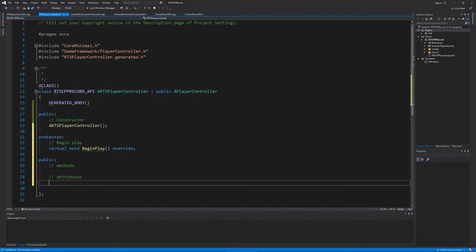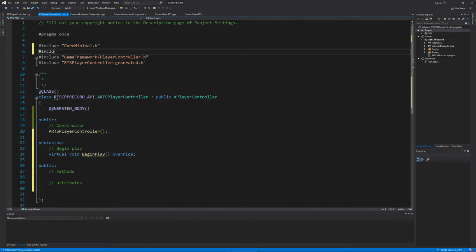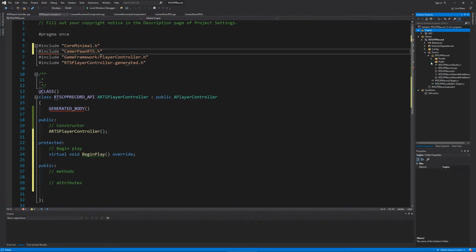Now, before we can call these up, we actually need to have references to them. So we're going to do a new header, and we're going to do include, and then we're going to search for our camera pawn, which I'm just going to double check is the name I used. It's CameraPawnRTS is what I called it. You can see the name up there, but if you're not sure what the name is, just find the original source file for it.